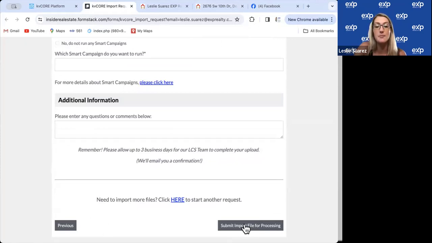It does take about 3 business days. I will tell you that when I've imported lists that are less than 500 people, I've had it within a few hours. When I imported a list that was a few thousand people, I did have it within 24 hours, just my personal experience. But it does say it may take up to 3 business days.